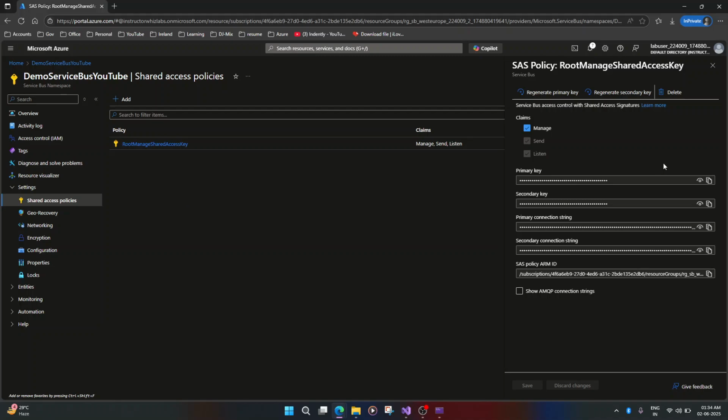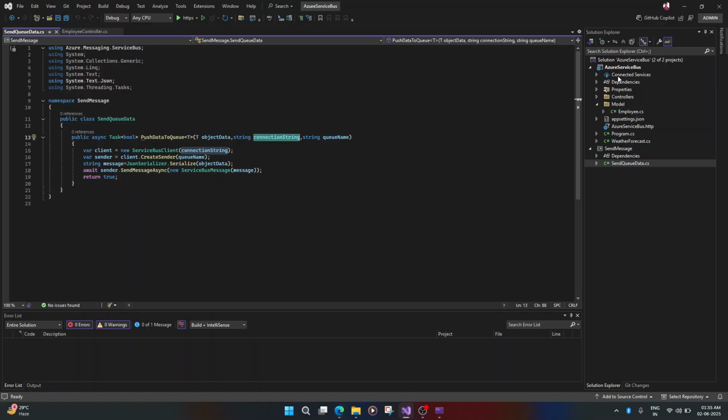As of now, for the demo purpose, I'm not going to change anything. You can change it as whatever your requirement needs. But the best practice is to create a separate connection string for send and a separate one for listen. That's the best way. But now I'm going to use this one for the demo purpose. Copy this. Okay, go into the API application.